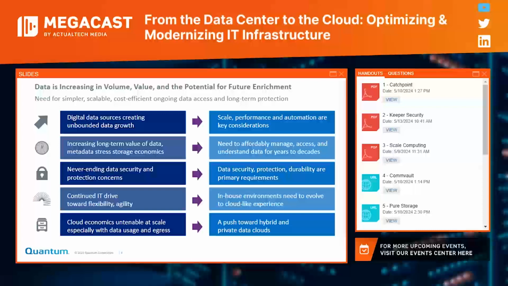We continue to have never-ending data security and protection issues, and so in that case, security, protection, and durability are all really important. And we are really focused now on a hybrid architecture which leverages the cloud where it makes sense, but is also influencing the way that we think about our in-house environments too, and their need to be a very cloud-like experience, very flexible and agile in their construction as well.